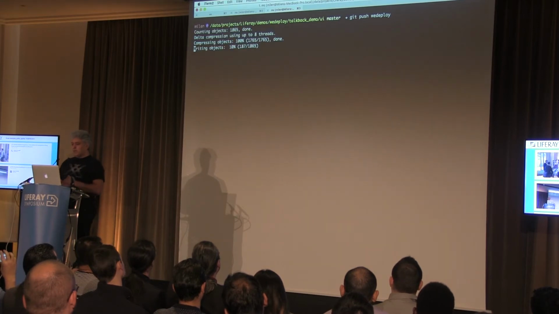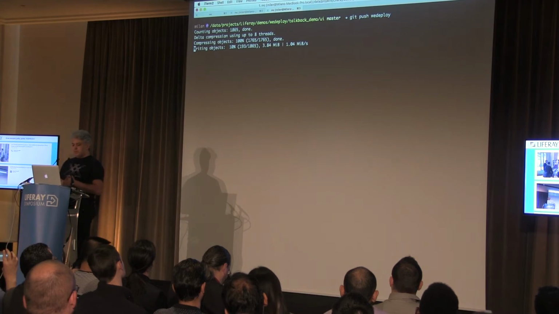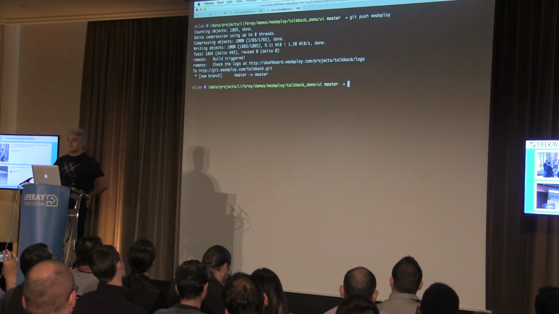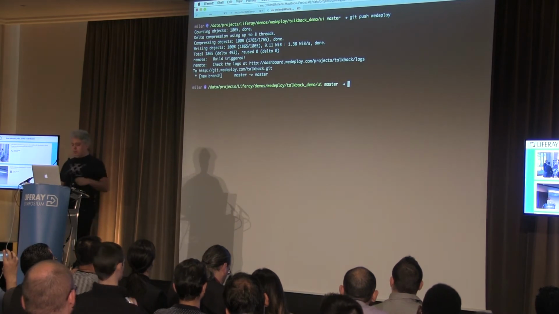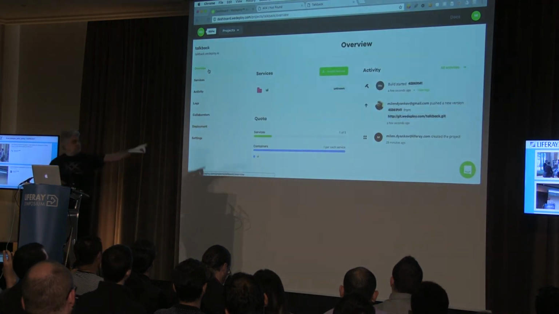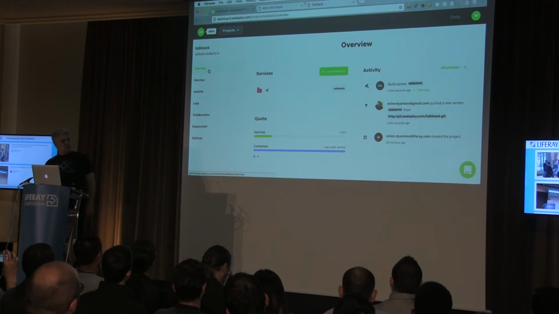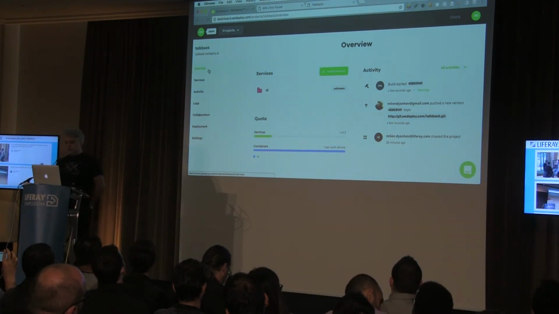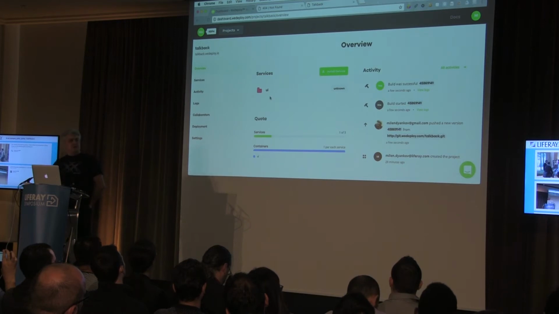And if I am lucky, this is going to push some stuff to my hosting environment, which is in some data center somewhere. Hey, it works, luckily. So if I go to the overview now, you see that it says that I pushed something. It already realized that I've pushed my changes to deploy, and it starts building my containers.